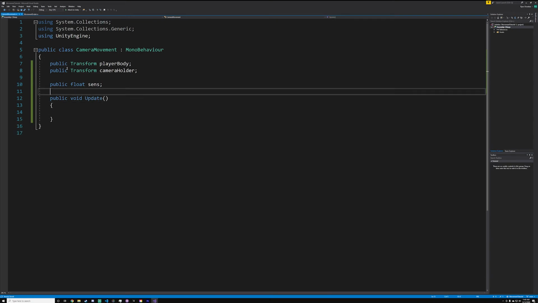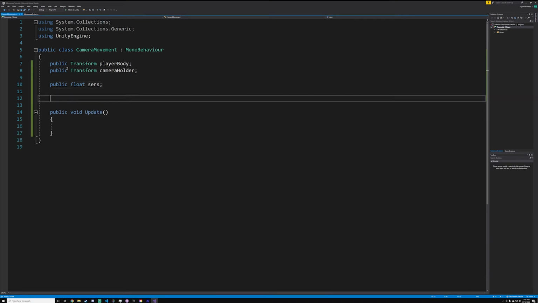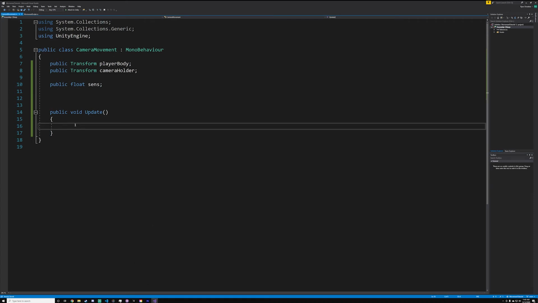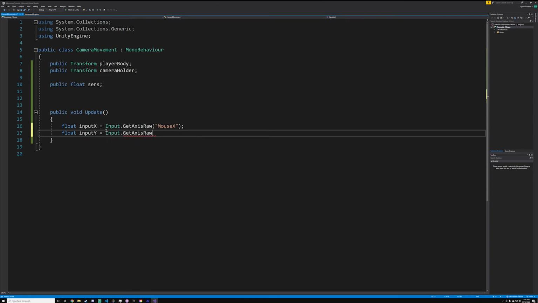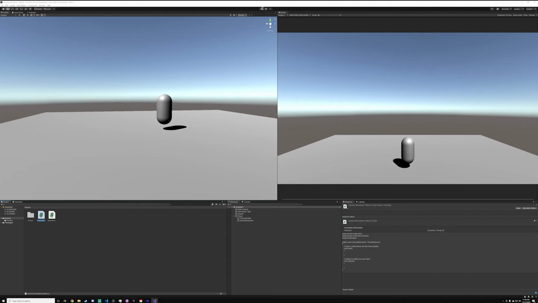Then we're going to do public void Update. First, we want to get our inputs for our x and our y axis. So we want to do float inputX equals Input.GetAxisRaw, and we want to do Mouse. I don't know if there's a space or not. I think there's no space, but I'm not completely certain on that. We will see in a few seconds. GetAxisRaw, and then we want to do Mouse Y. So we're actually going to go check that really quick.